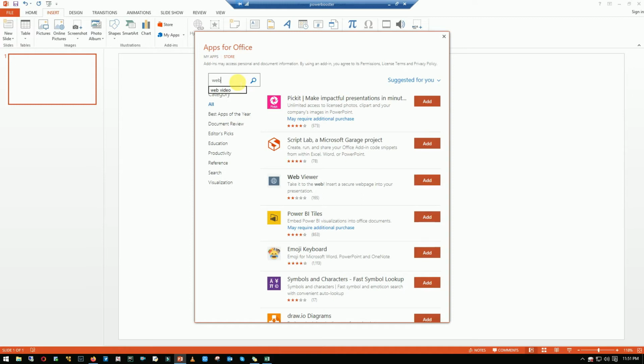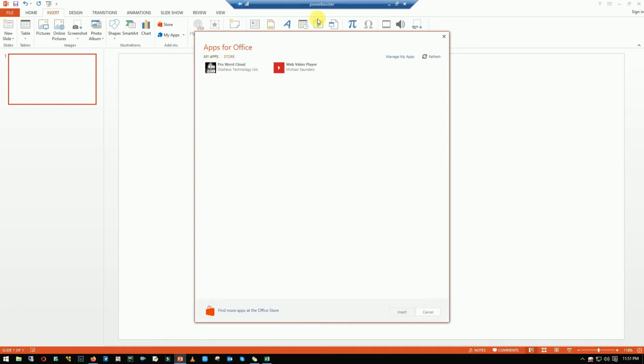Well, the answer is no, because if you have installed anything in any of your Microsoft products, be it Word, Excel, PowerPoint, or Access, that remains in all the applications related to Microsoft. So how do I verify if that is already installed? Whatever application you have installed will appear in the My Apps section. If I click on My Apps, there you go. I already have Web Video Player. I need not install this again, right?